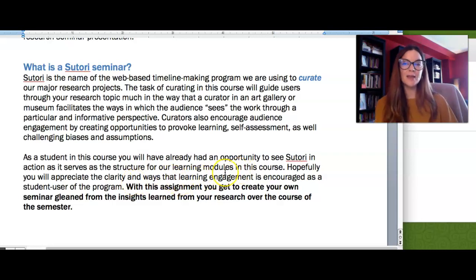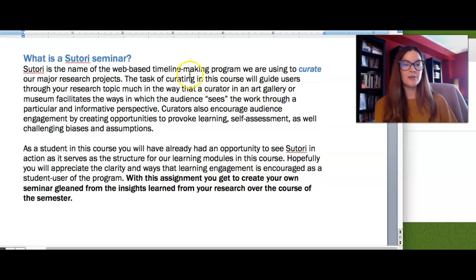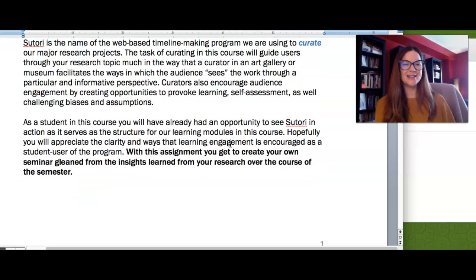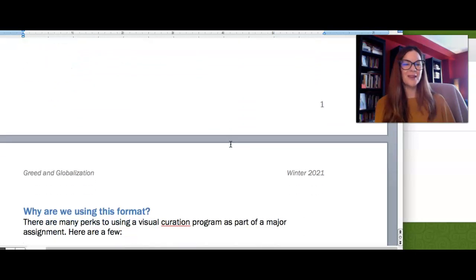So in the instructions document, there's a little bit I've written about Sutori for those of you who have not used it before. It's a really exciting program that will be second nature to you in a very short time, and really, if I can use it, you can use it. I am not technically very good at all. So that is there for you.